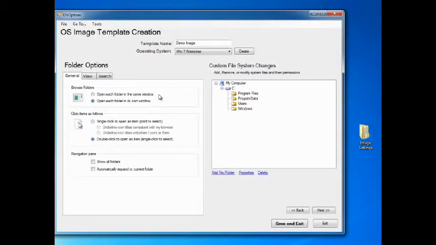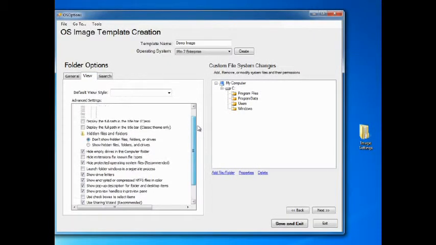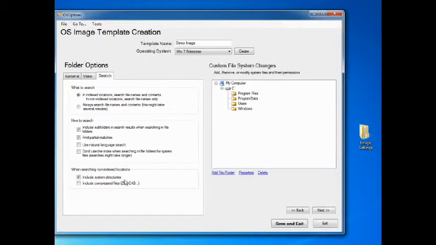Next up, we have our folder options, and again here we've taken great pains to directly emulate the folder options within Windows. So you have your browse folders view, click items, navigation pane, all of your view settings, and your search features.